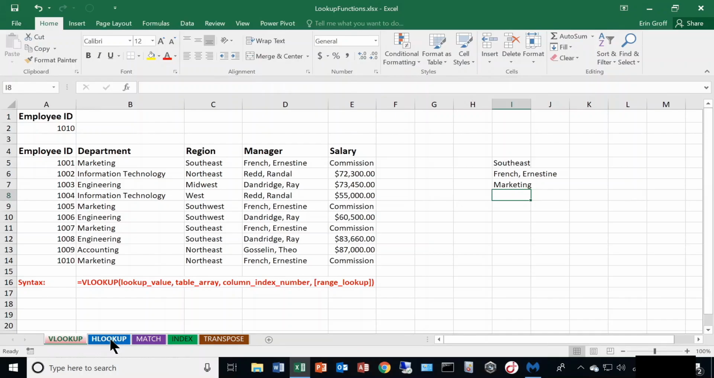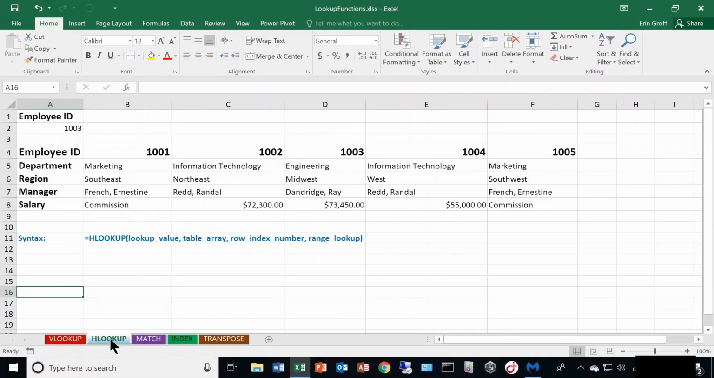Now moving on to our HLOOKUP, it's very similar. You can use the HLOOKUP function to search across the first row of a data set to find a specified value, and then return the value from a cell in any row of the column that contains the specified value. So it's almost the same, except instead of searching down the first column, you're searching across the first row. So think of VLOOKUP as vertical lookup. You're searching vertically down the first column. Think of HLOOKUP as horizontal lookup. You're searching horizontally across the first row.